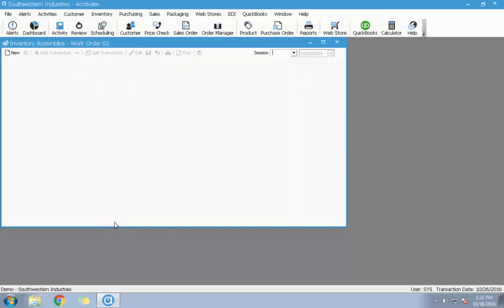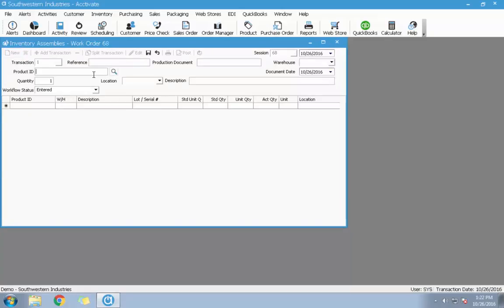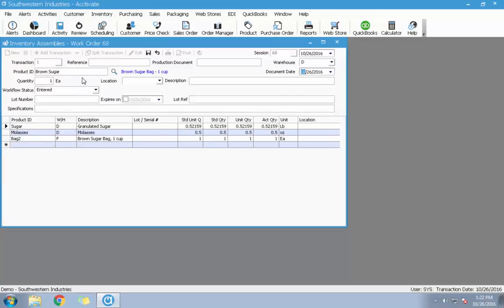Okay, so let's close this. And just to show people that aren't using assemblies, maybe if you do need to eventually use assemblies, this is how you create a new one on the assembly window. You just hit new, and we're going to do more brown sugar. And we're going to do warehouse F. And we're going to post this into inventory as of the 29th instead of the 28th. We're going to build a quantity of 20.